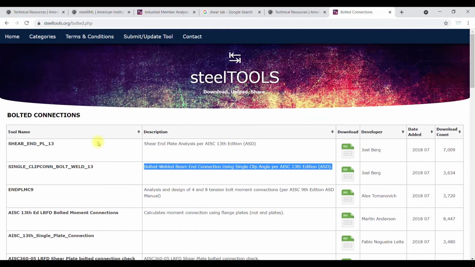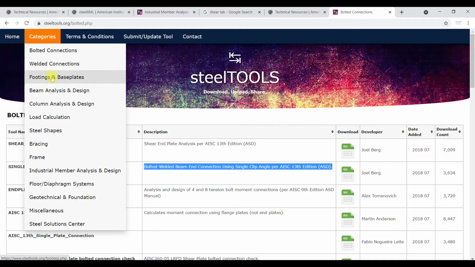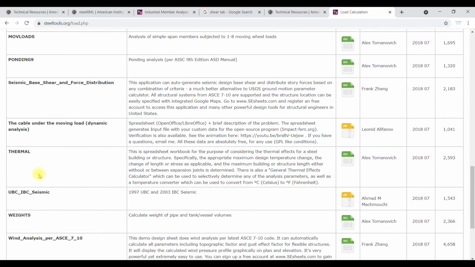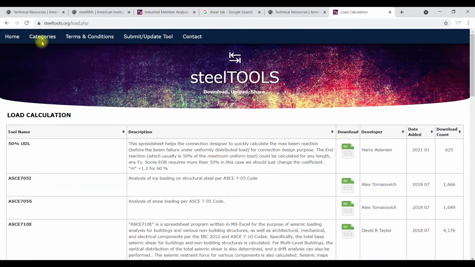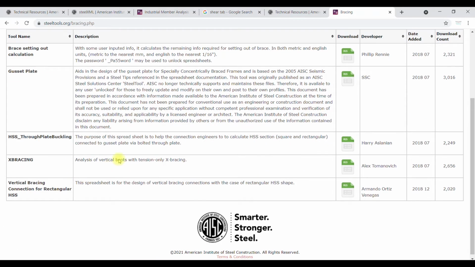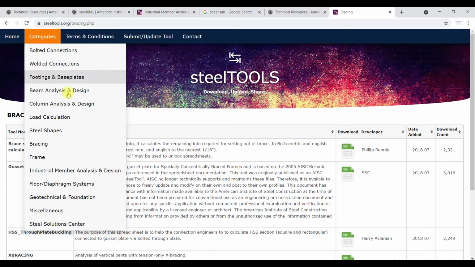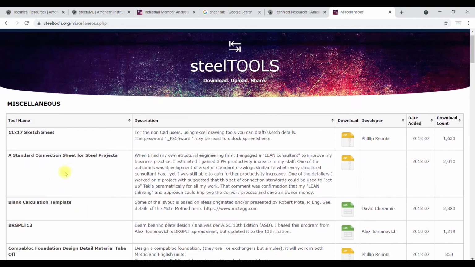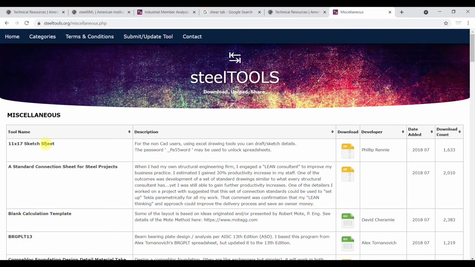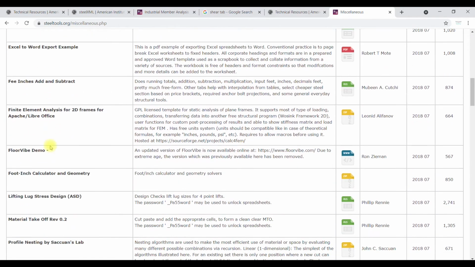Okay, and similarly you can find welded connection, footing and base plate, beam analysis, column analysis, and load calculation. Another important one is load calculation, where you will have a lot of Excel sheets related to wind load and seismic load calculation, moving load calculation as well, which I feel is very useful. And for bracing connections, you'll find a lot of calculations. Similarly, in miscellaneous you'll also find required items like a cover sheet and sketch sheet. So a lot of information is available here.